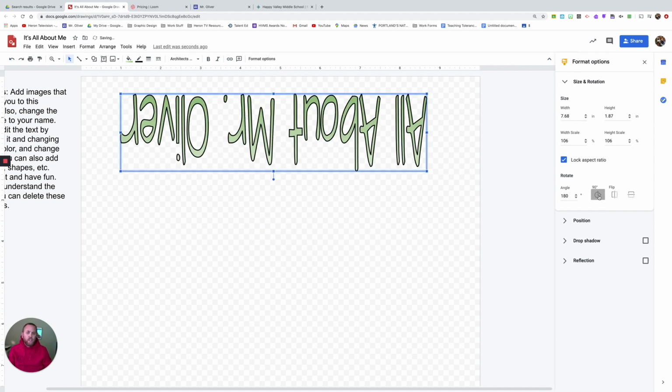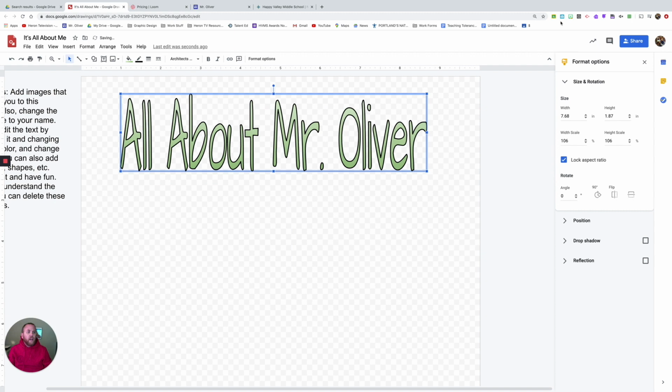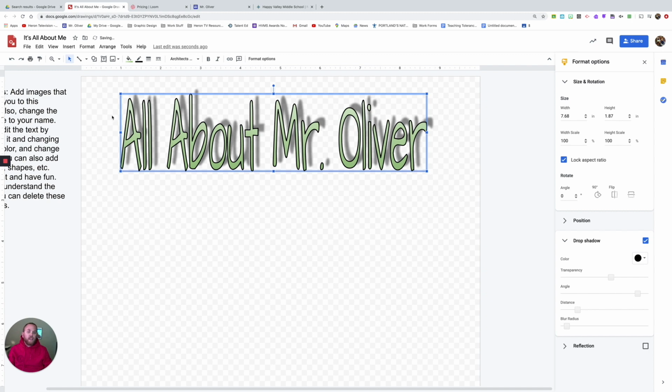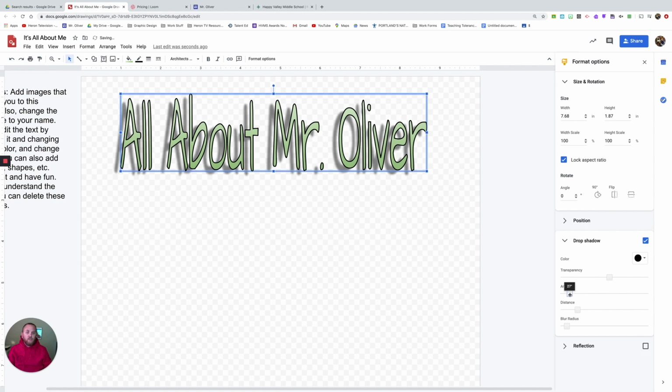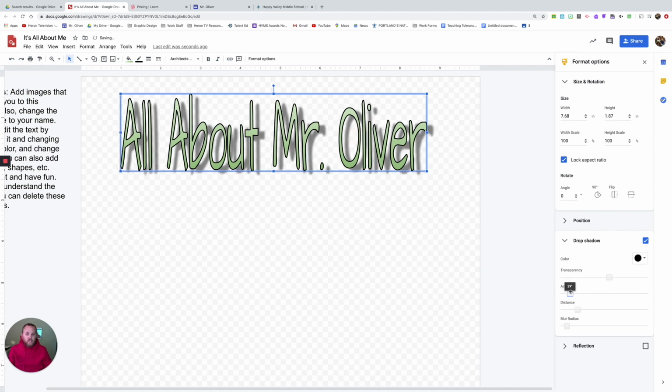I could also rotate it as I wanted to. Now, that's all I need for that, because now I want to look at drop shadow. So drop shadow, as you can see, adds a shadow there. You can adjust just the amount of transparency. And so you probably want it fairly thin if you were going to use this. You can adjust the angle, so wherever you think your light source looks like it's coming from.